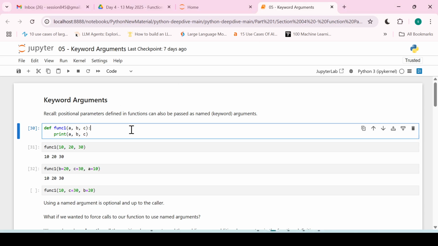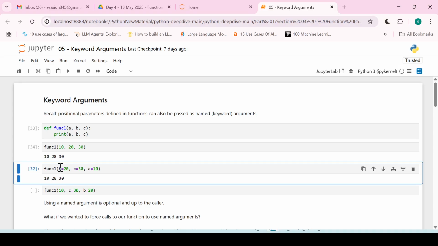Now we are going to talk about the keyword argument. Consider this function over here. Here we are defining the function func1. A, B, C are the positional arguments. Let's define this, and we can call this function in this way.